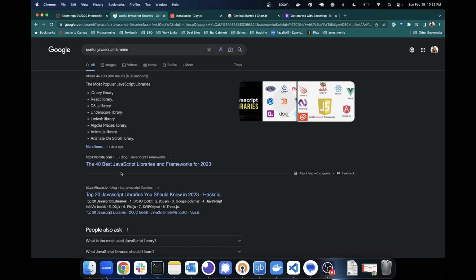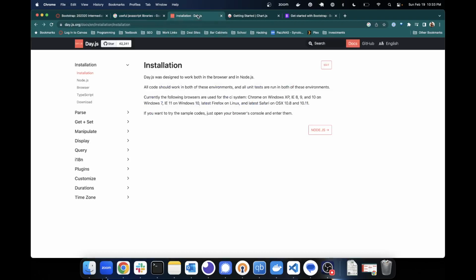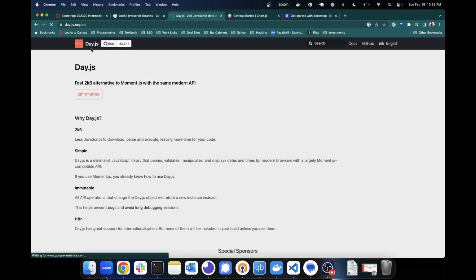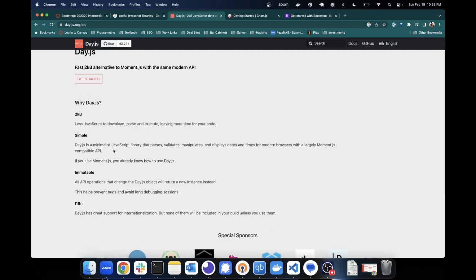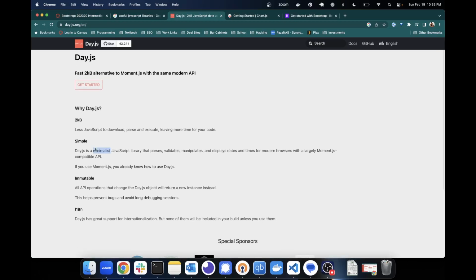So I pulled just a few here as examples. We'll start with just like a low hanging one that's very simple but very powerful. So Day.js, and this page doesn't really show you what it's used for. I guess if I go here, so what is Day.js? It is a minimalist JavaScript library that parses, validates, manipulates, and displays dates and times for modern browsers with a largely Moment.js compatible API. Now, that might not mean anything to you, but Moment.js was the king of date times for JavaScript until they deprecated it.